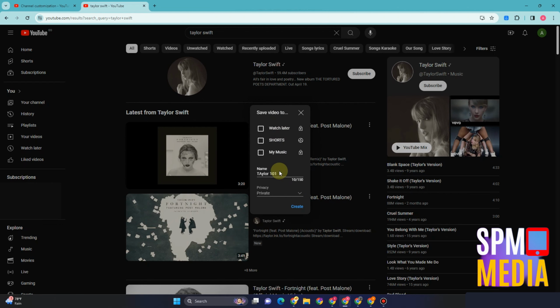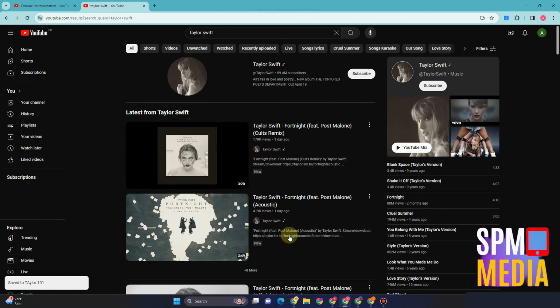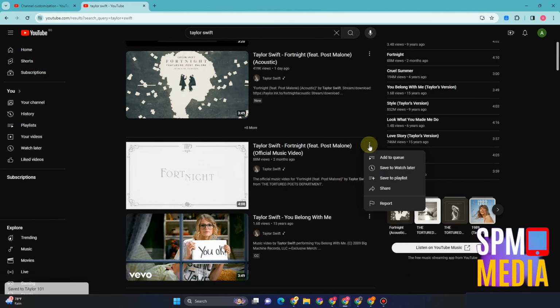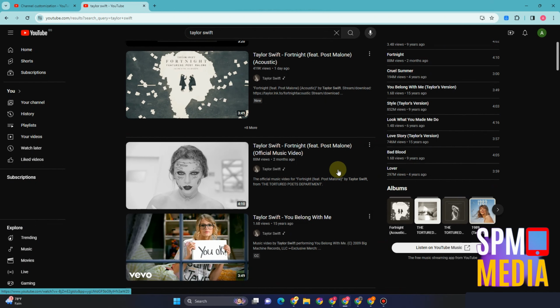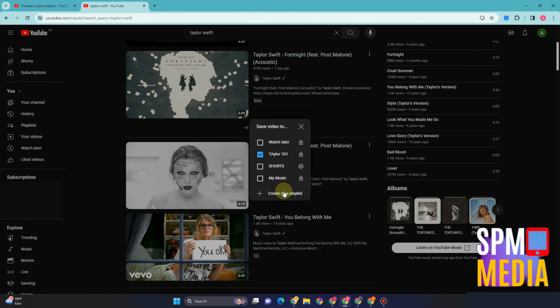You can also set the privacy to private or public. Everything is up to you. So you just have to click this three dots again and then save to your playlist. Okay, so you have your playlist right here.